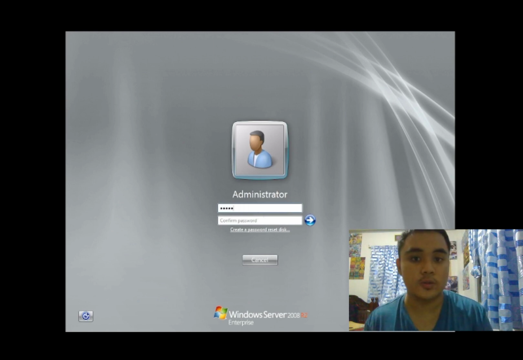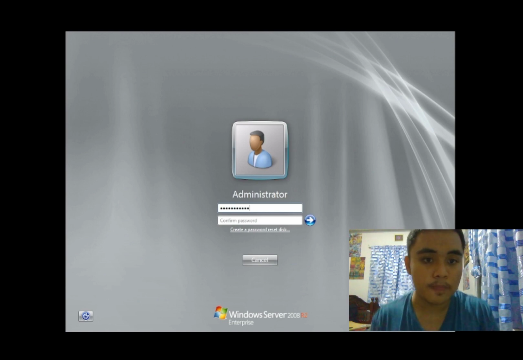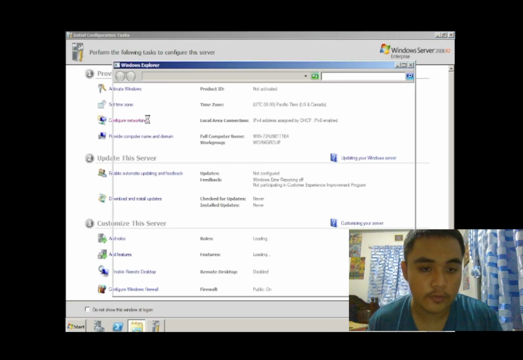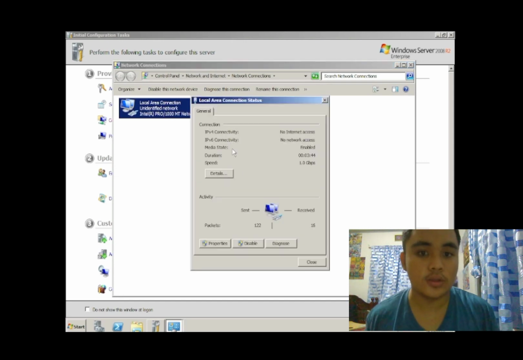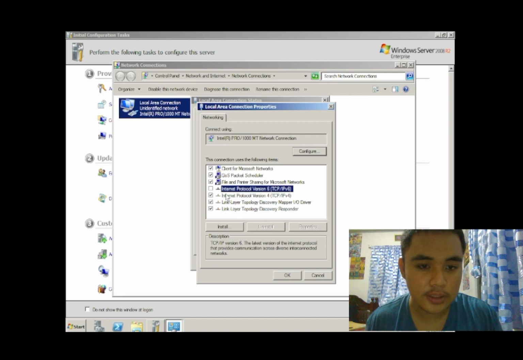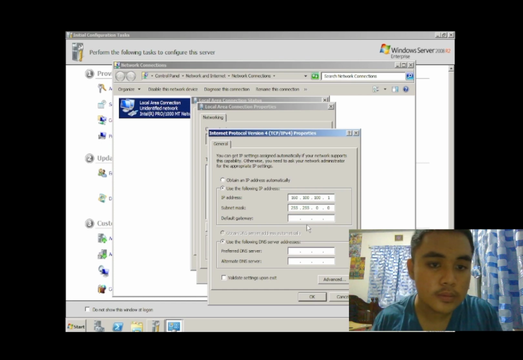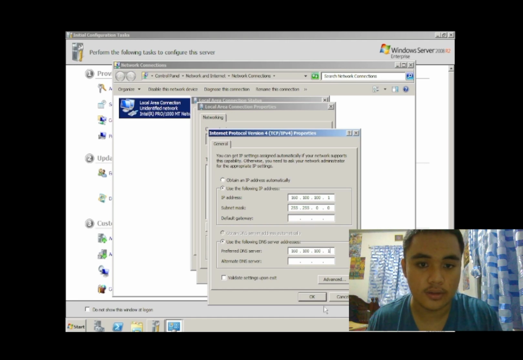We need to create a username for the server. So let's go to configure networking, click on local area connection and go to properties, uncheck the IPv6 and go to properties of IPv4 and set up the IP address. We're going to use class B, 160.100.100.1 and the subnet mask will be 255.255. And the DNS server, the same IP. Now click OK.